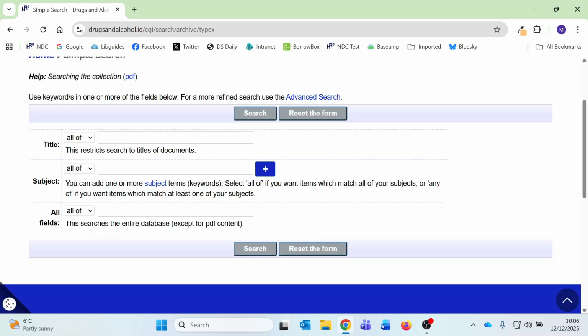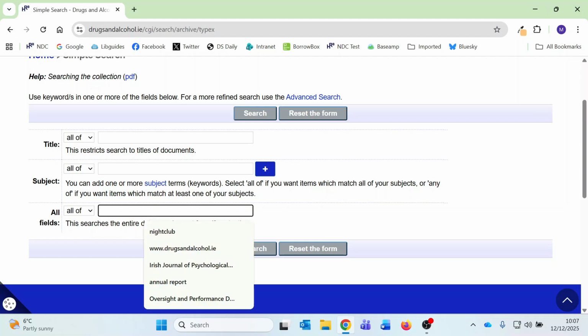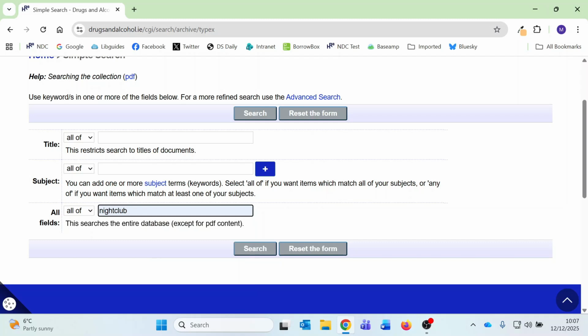For common words like cocaine and treatment, you will get too many results. So we suggest you use this All Fields box primarily for rare or unusual keywords. For example, if you're interested in nightclub settings, we don't use the subject nightclub, so you wouldn't get results using that box. Using the All Fields and type nightclub, you get quite a few results.